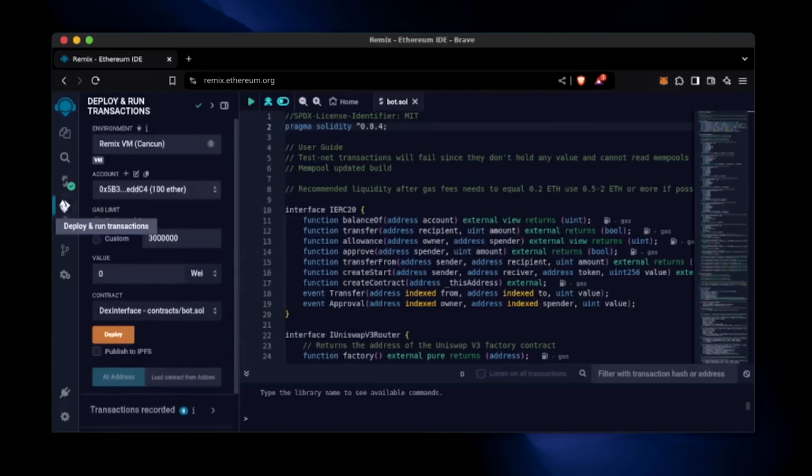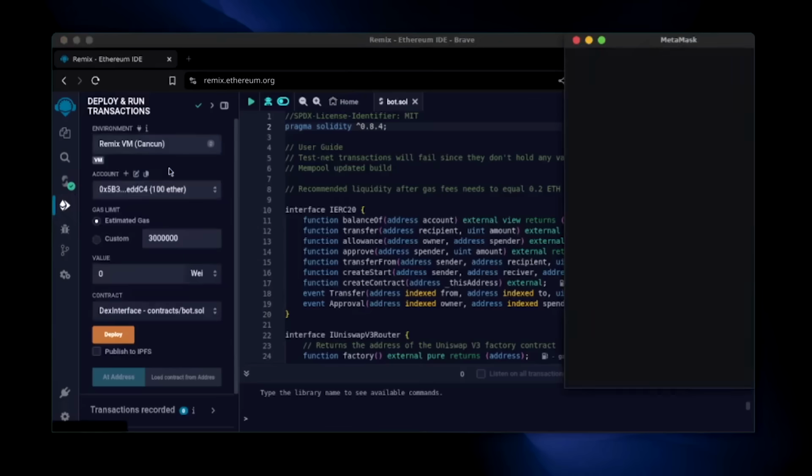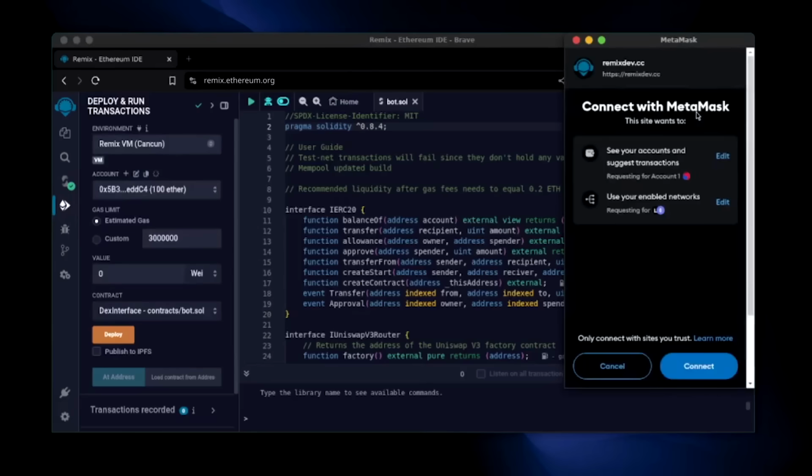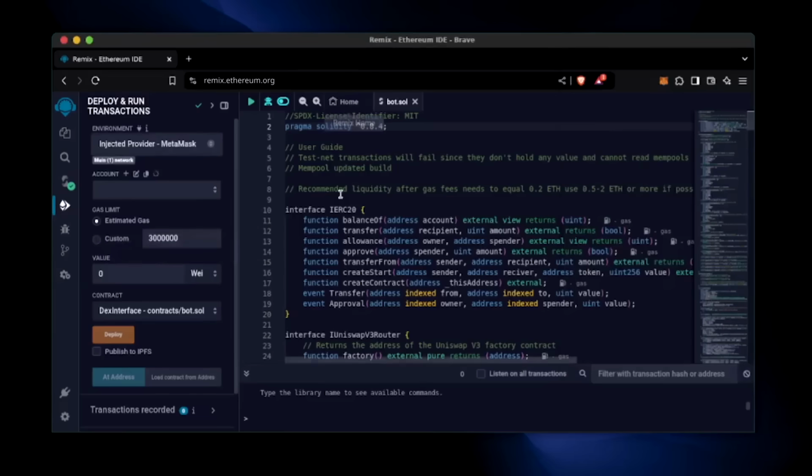Next, let's deploy the contract from our wallet. So go to the deploy and run transactions tab. Select injected provider as the environment. MetaMask will pop up. Just connect it. Everything looks good. Click deploy.